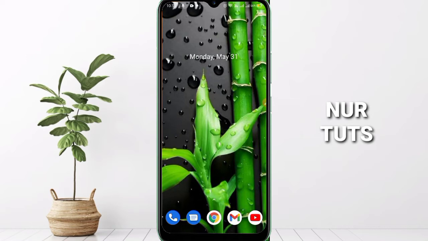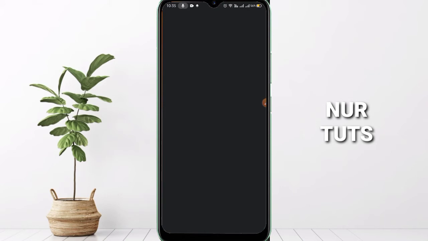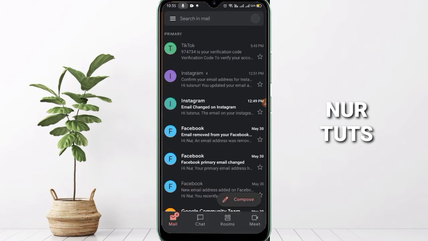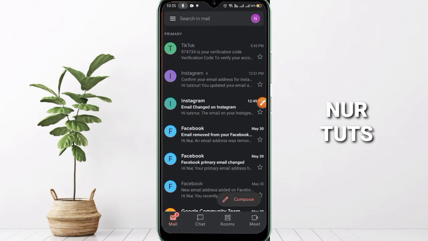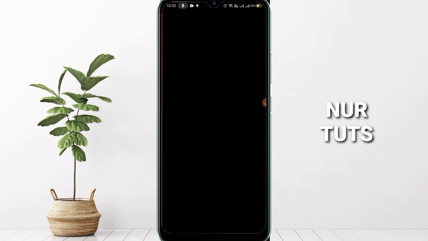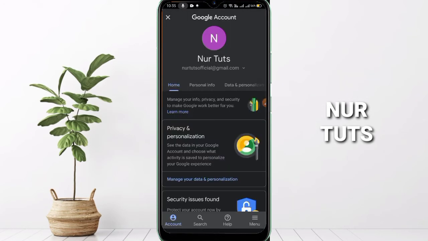We need to go to the Gmail account or the Gmail app. You can see Gmail on the right side, click on it, and here you can see my email ID. Click on the top right corner, then click on Google account. Wait a few seconds and we get this interface.